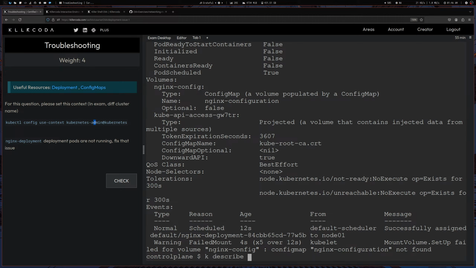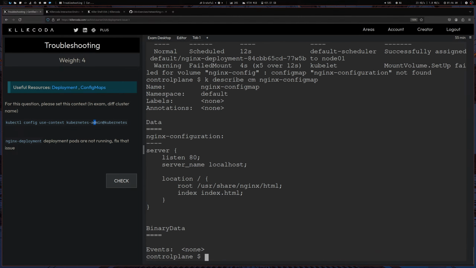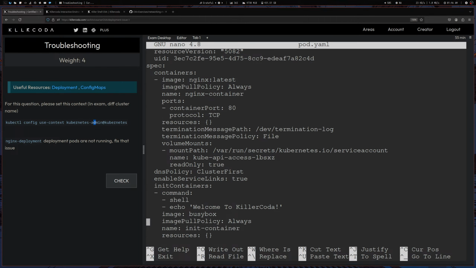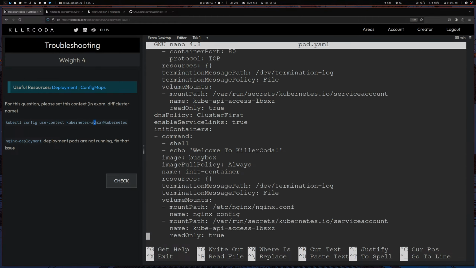K describe cm nginx map. Yeah, data nginx configuration this time. Okay, this is nanopod.yaml spec. The init containers we have, welcome to Killer Coda.